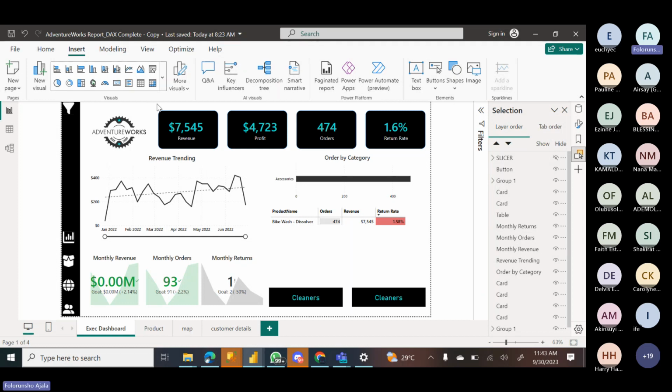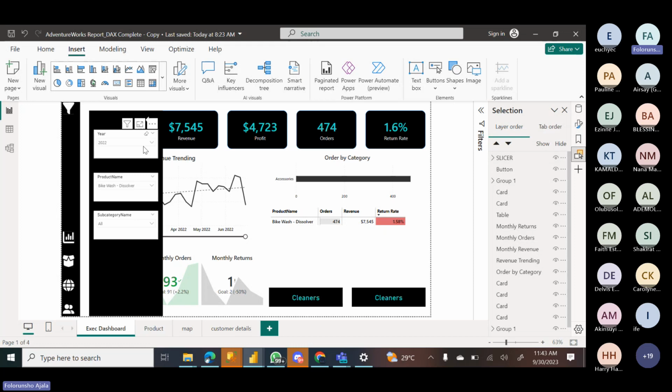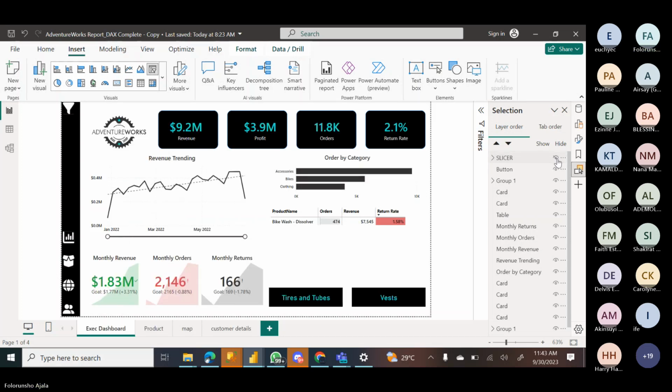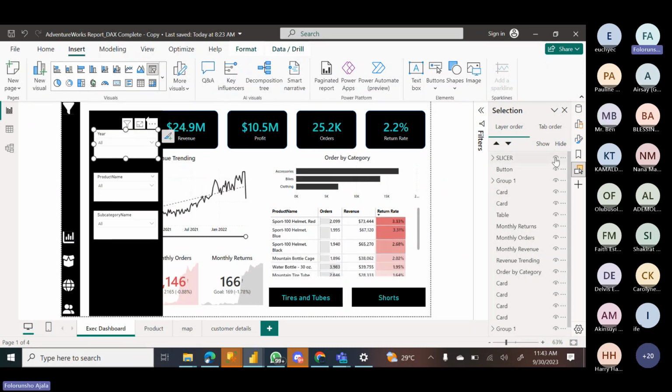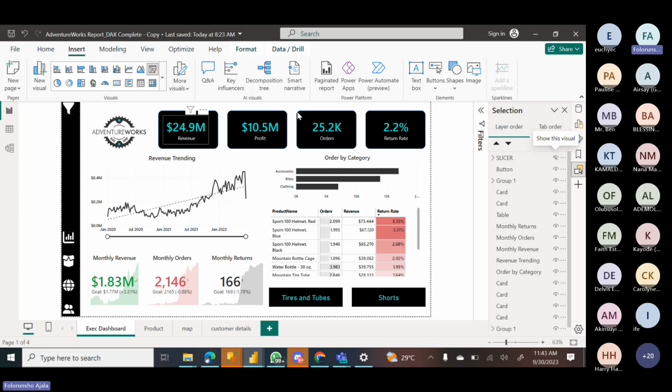This is where the real magic is. Let me bring this thing back and let me clear the filter here. Something is still happening. So let me clear the filter here. Now, everything is back to normal.